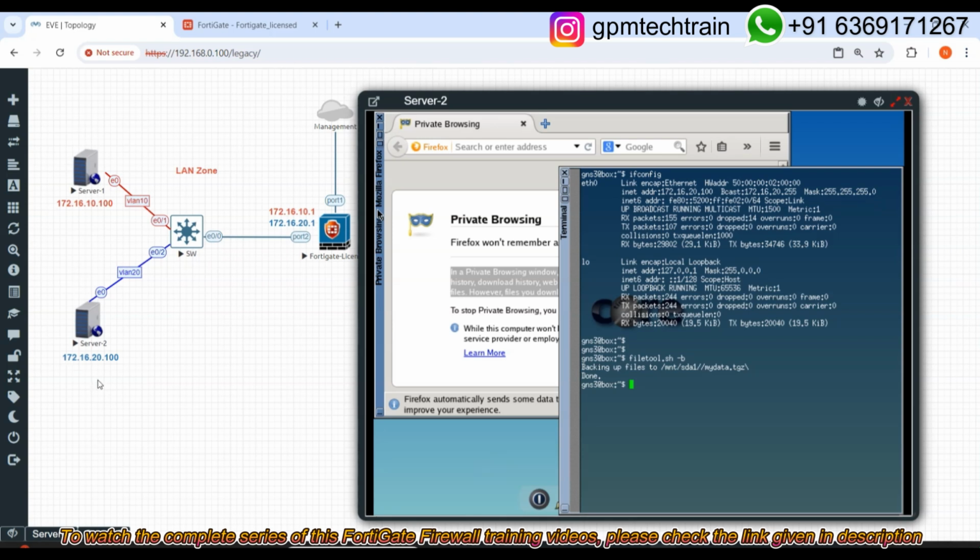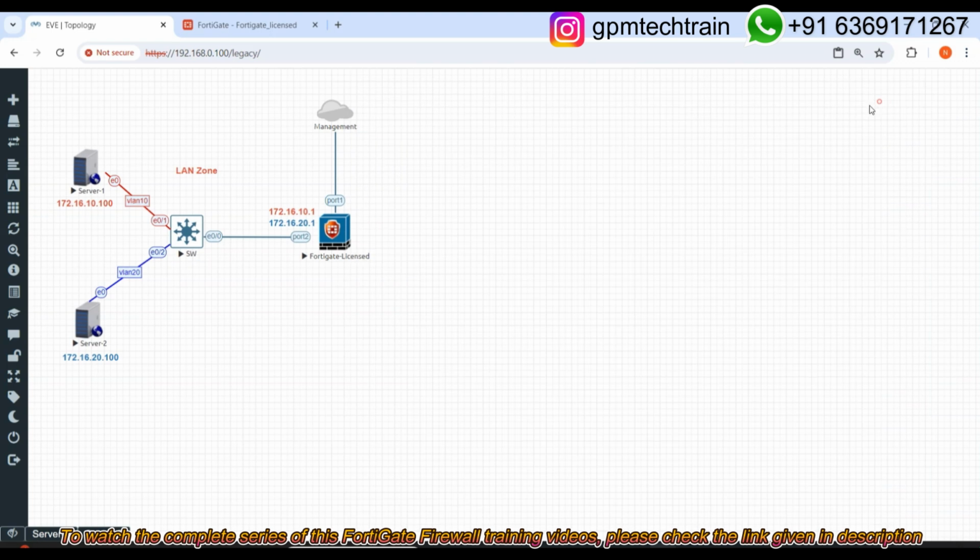Okay, so the configurations, basically the IP configurations, nothing more than that. The configurations from the server side are done now. All right, let's minimize both of these and let's configure the switch. Once the switch configuration is done, then let's go to the firewall. All right, I'll open the switch.